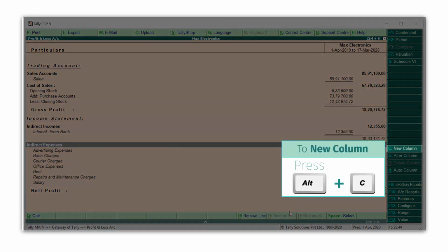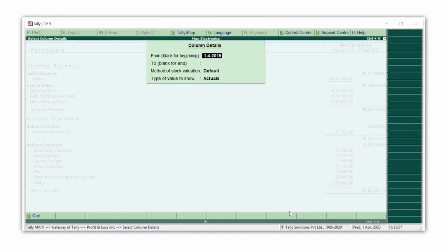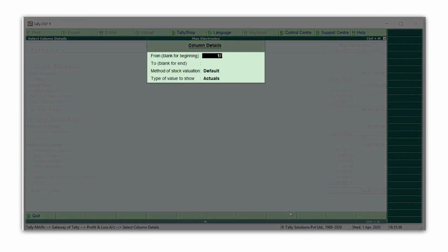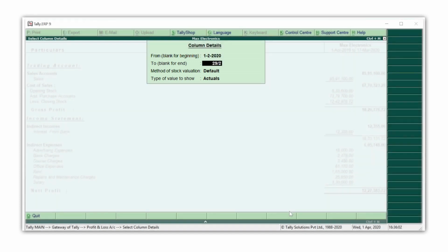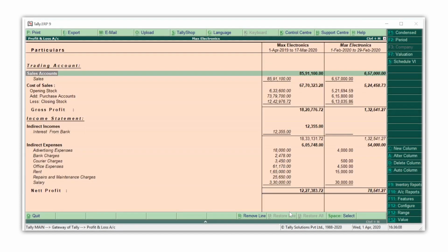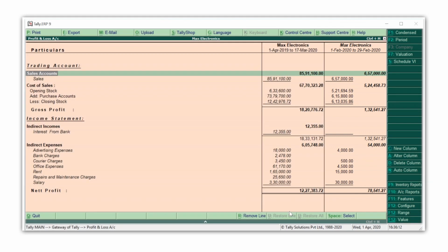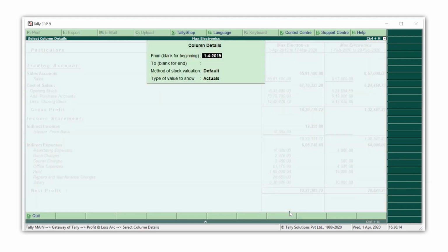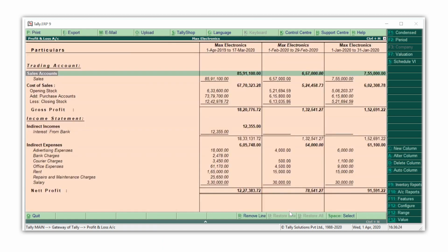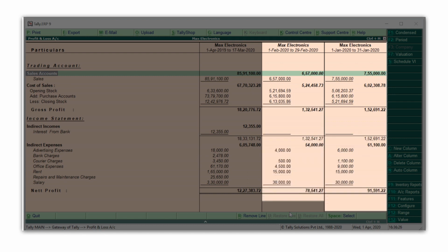Let's say that you want to compare your Profit and Loss account of February with January. Press Alt C for new column. Enter the from date as 1st February 2020, to date as 29th February 2020. You can now see a new column showing the details of February. Similarly, press Alt C again to create a new column for January 2020 details. This way, you can do a comparison.